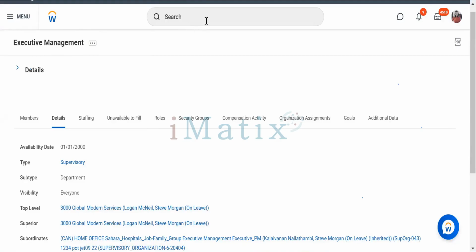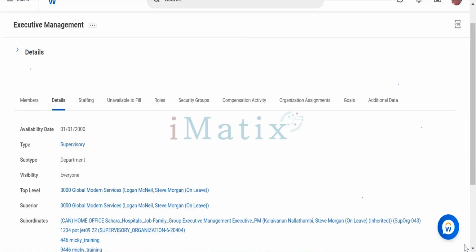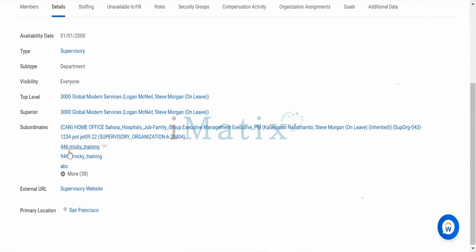And as you have seen in my previous screen, where Logan is reporting to that person, that person is managing the executive management supervisory organization, and that person will be reporting to this 3000 Global Modern Services. And the people who are reporting to Steve in executive management, you'll be seeing as subordinates. These are the few subordinates.